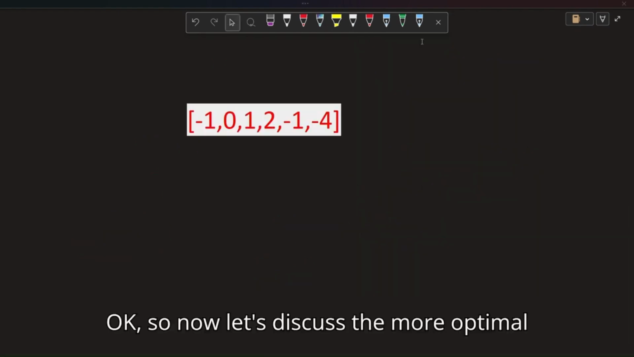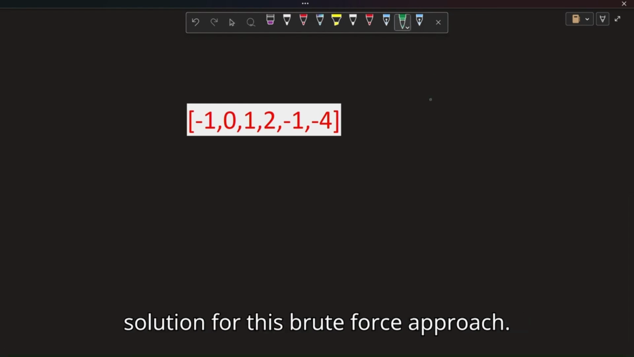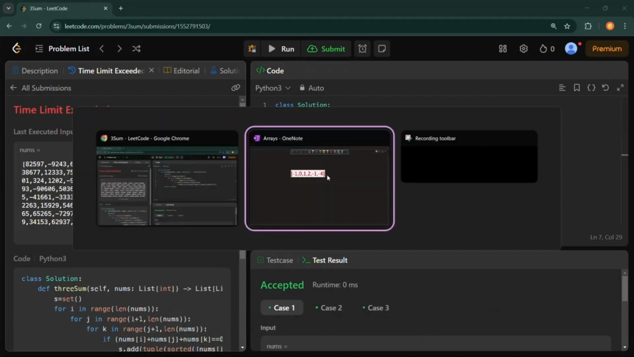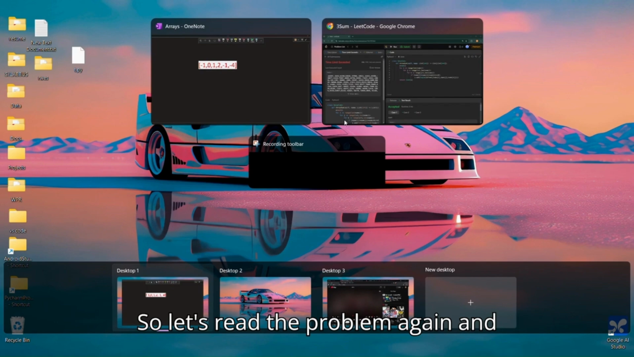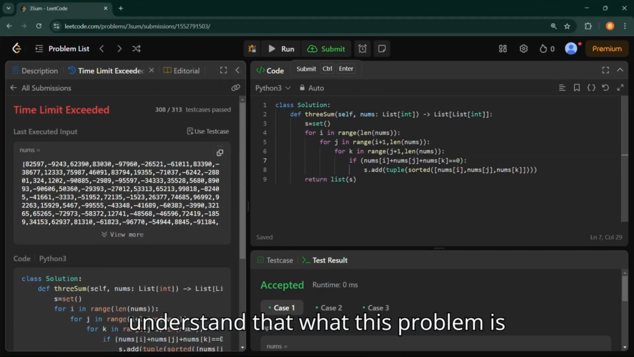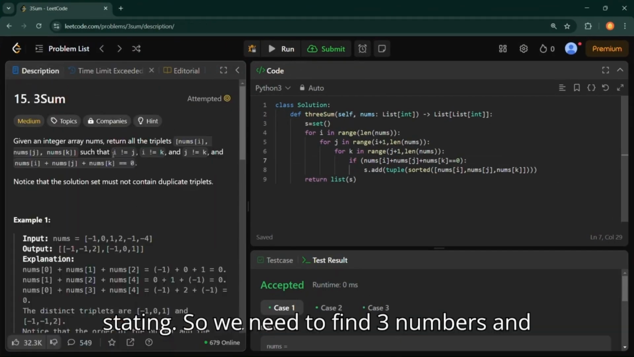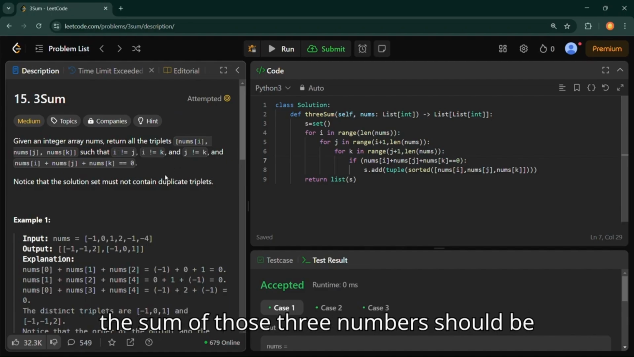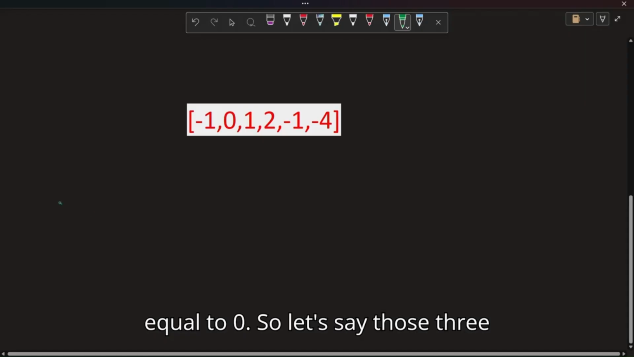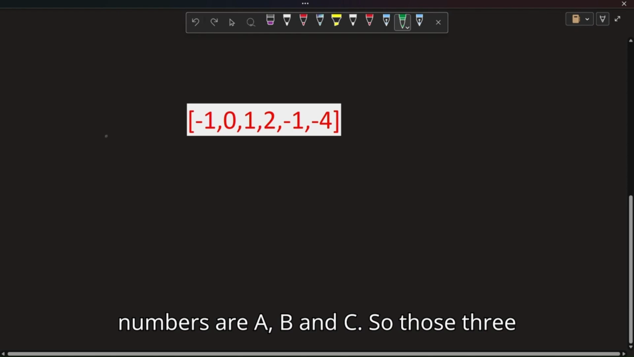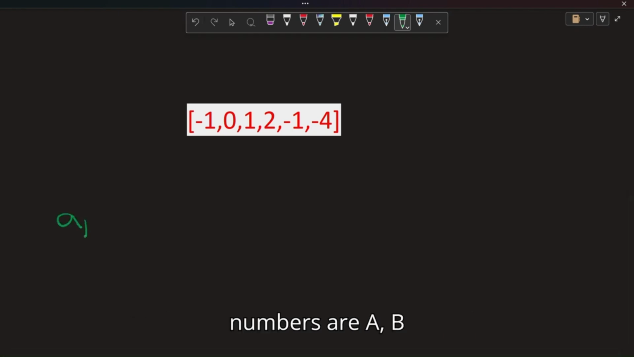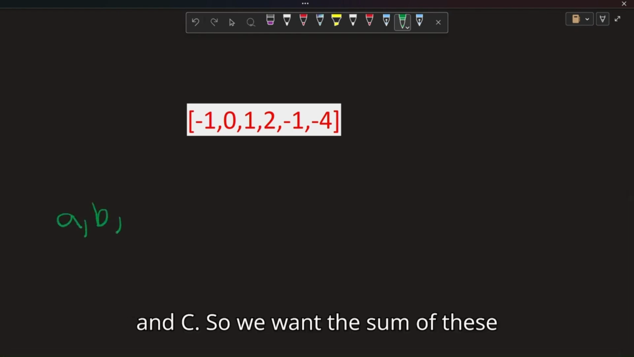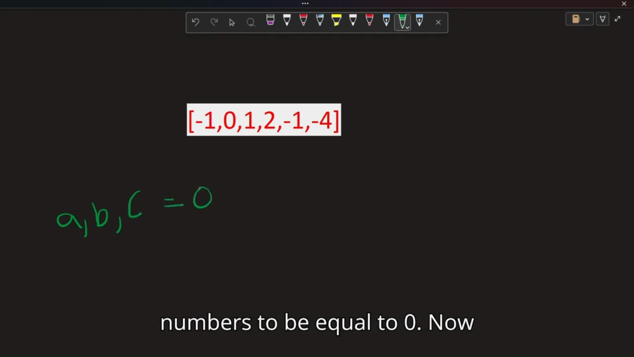Okay, so now let's discuss the more optimal solution for this brute force approach. Let's read the problem again and understand what this problem is stating. We need to find 3 numbers, and the sum of those 3 numbers should be equal to 0. Let's say those 3 numbers are A, B, and C. We want the sum of these numbers to be equal to 0.